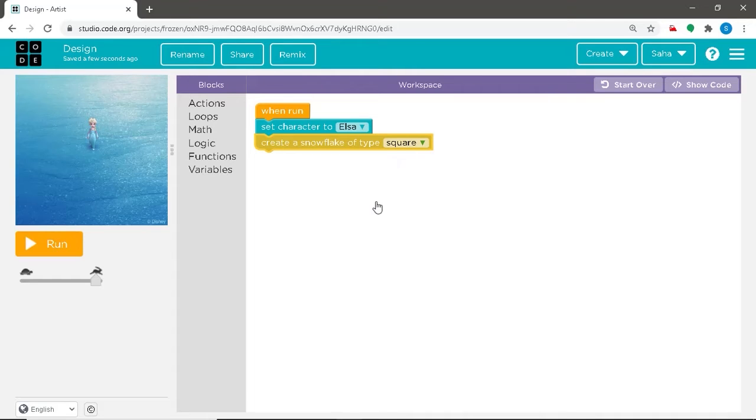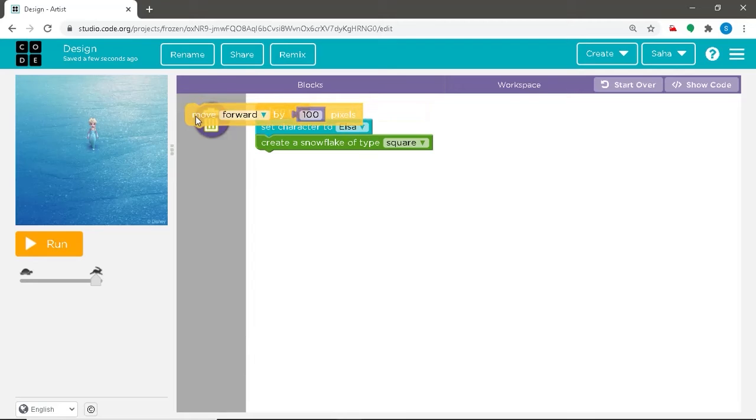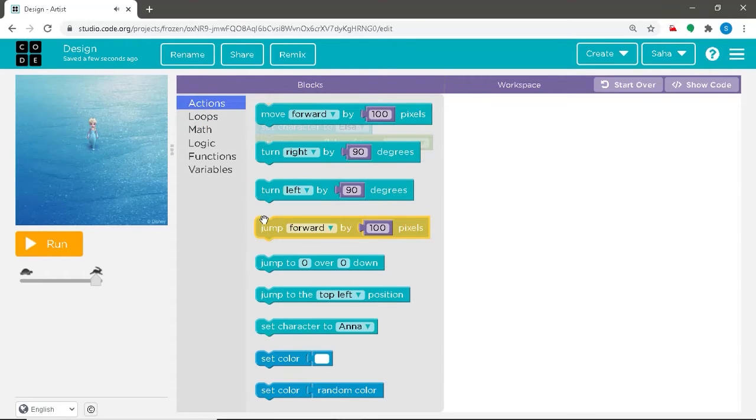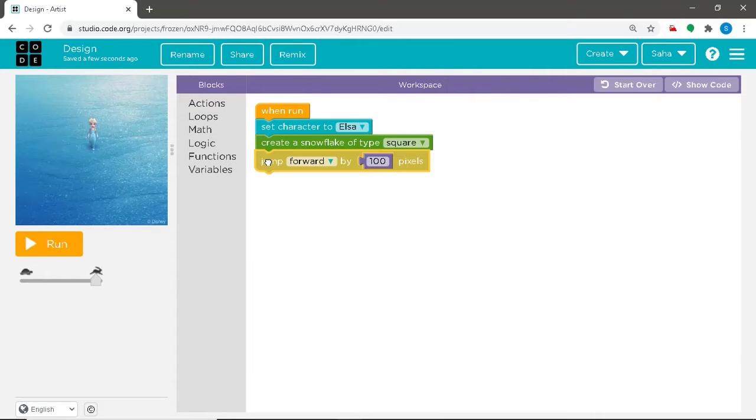Now, what Elsa will do is, firstly, she'll create a snowflake of the square type. Next, around the snowflake, we want her to create small designs. How do we do that? Once she completes the snowflake, we'll ask her to jump forward. For this, we go to the actions category and drag the jump forward command. The jump command does not trace the path followed by the artist, Elsa, and here, we shall make it 150.